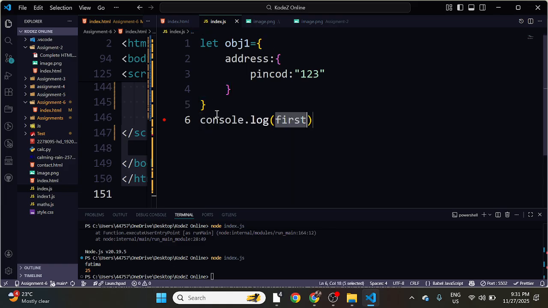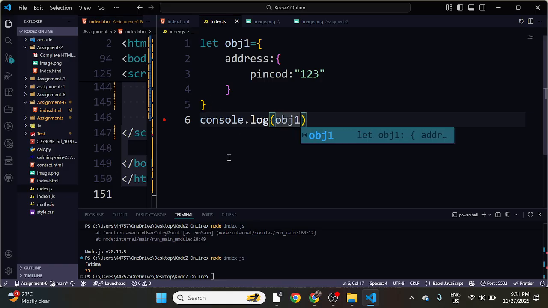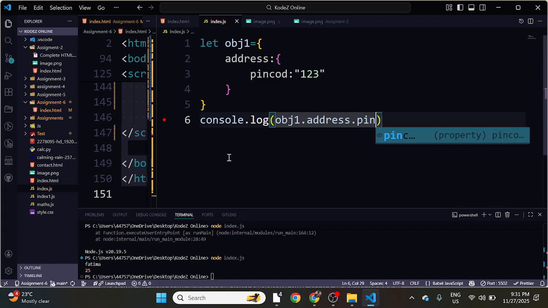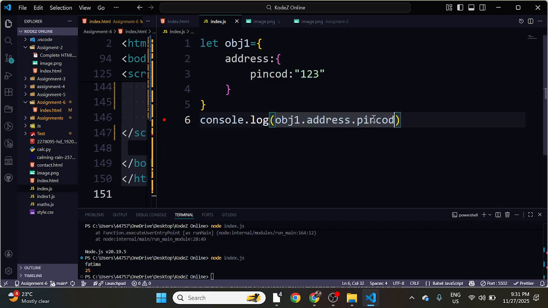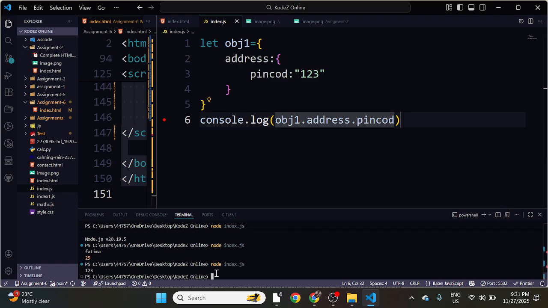Now just see it. I'm using the console, and now I want to access from this obj1 the address. Inside my address, I want to know the pin code. So I'm making the chain, right? First of all I am going inside my object, then inside my address, and inside this address I am going to this pin code. So it will show you perfectly. It is showing me 1, 2, 3.